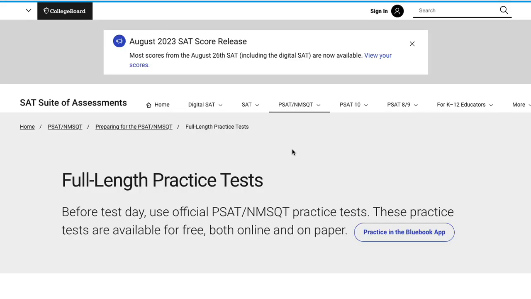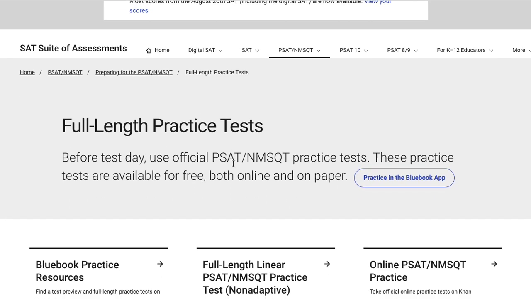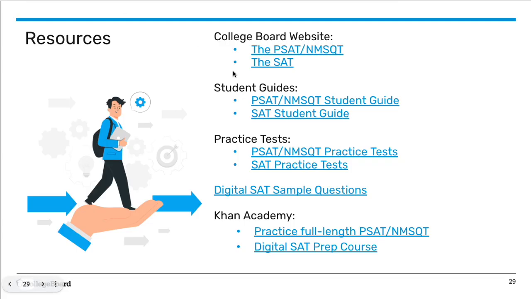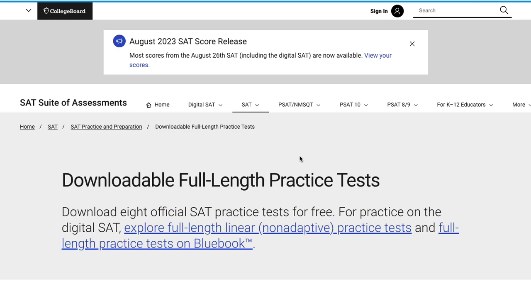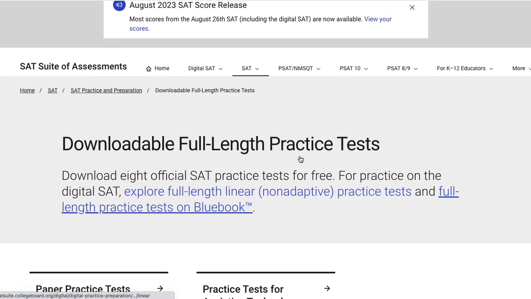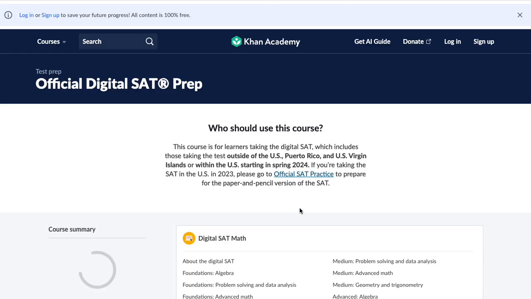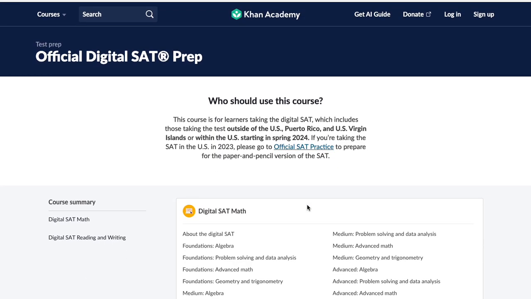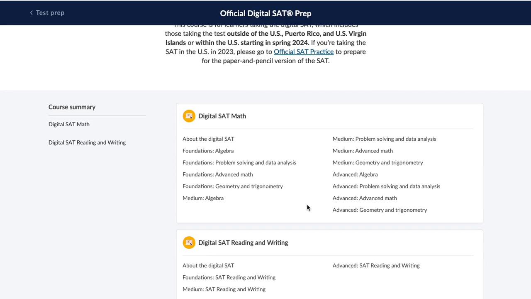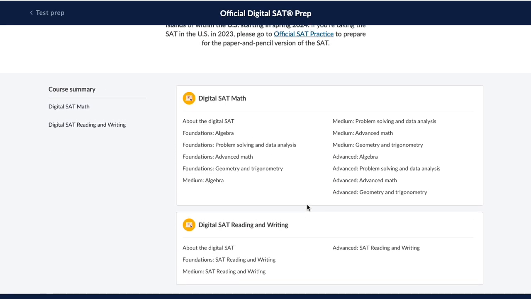So for the PSAT, you can download a full-length exam directly from the College Board. The SAT, there is also a full-length SAT practice exam available through the College Board. You can also go through the Khan Academy for a full-length prep for both of those tests. There's also a digital SAT prep course that you can take. You can even upload your PSAT score and have it calibrate to what your needs are, it can actually break down what sections you need additional help with.